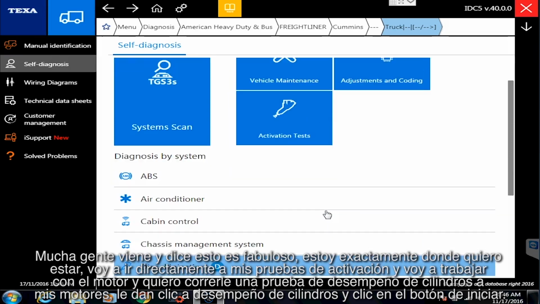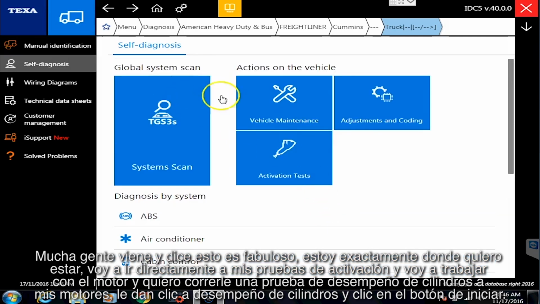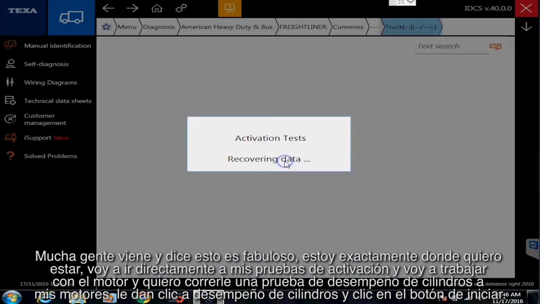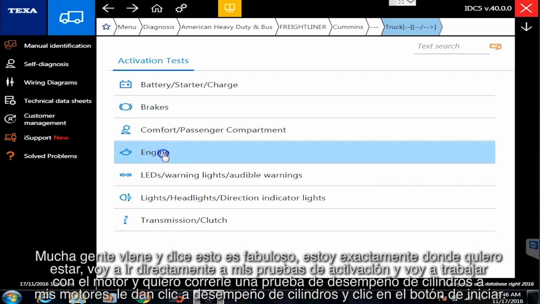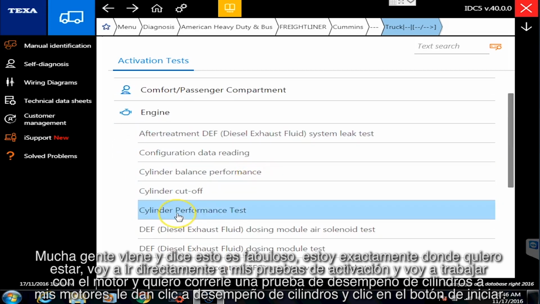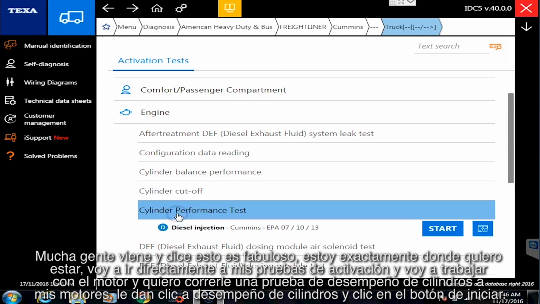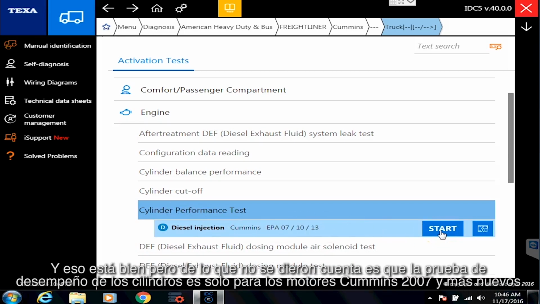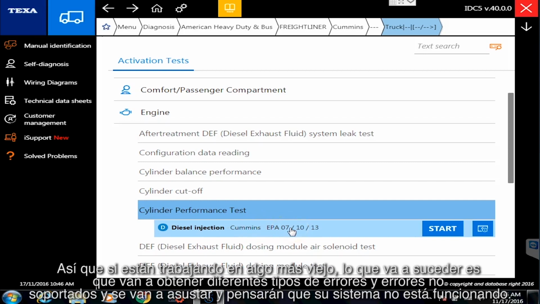So a lot of people will come in here and say, this is great, I'm right where I want to be, I'm going to go right to my activation tests, and I'm going to work on the engine, and I want to do a cylinder performance test on my engine. So they click cylinder performance, and they hit the start button. And that's fine and dandy, but what they didn't realize is that the cylinder performance test is only for 2007 and newer Cummins engines. So if they're working on something older than that, they're just going to get some re-energize errors or not supported errors and probably freak out thinking their system's not working.